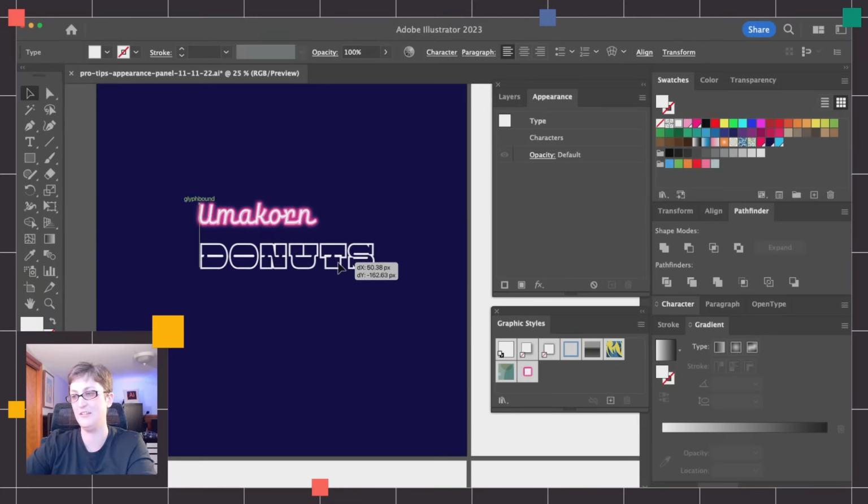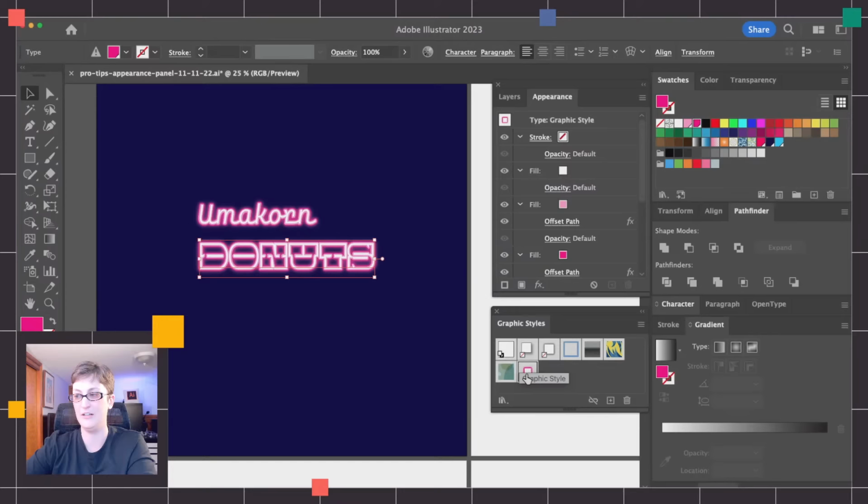All right, so I've got the second line of text here. I can just tap on that graphic style, and it's going to immediately apply the same neon effect. So once you set it up, the nice thing is that you can just keep reusing this forever. Once you set up your graphic style, it's set and it's good to go, and you don't have to constantly reapply these settings to everything. And you can also edit these settings.